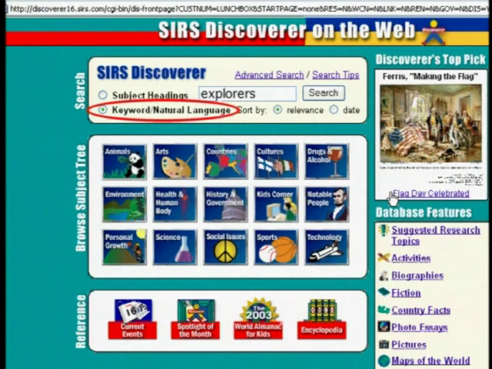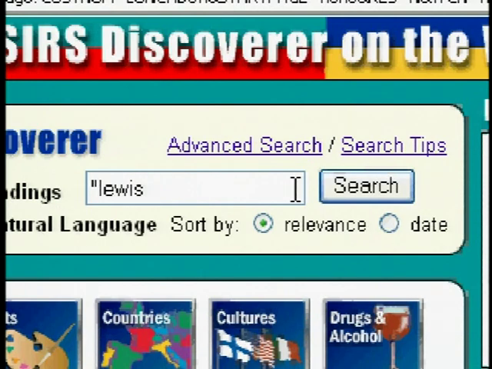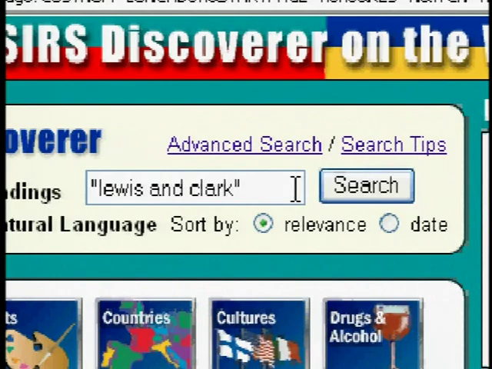And to get the results you want, you need to really think about which keywords and phrases would be most helpful to you. Well, I know I don't want to plug in just Lewis or just Clark, because that didn't work very well for Casey. So I think I'll plug in Lewis and Clark. That's a good search strategy.